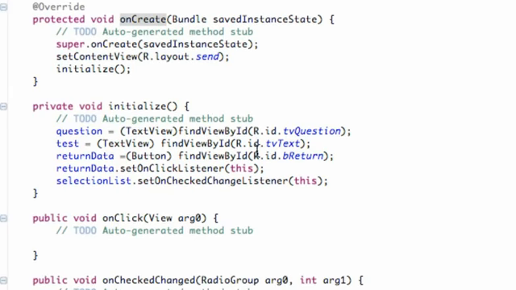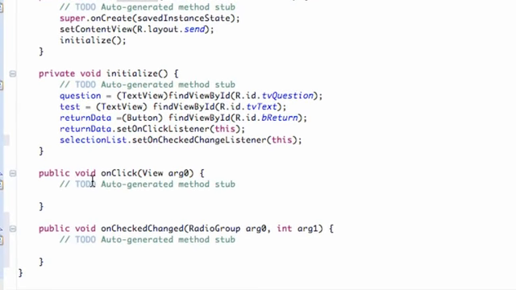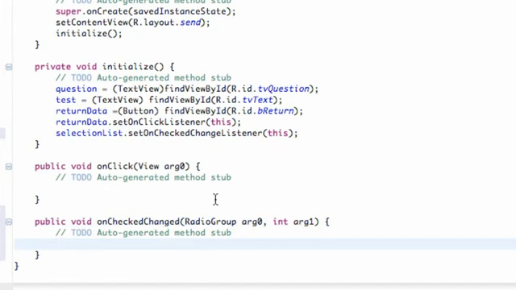So basically, when we scroll down, this is for our button that we have, that return button that we set up, and this is for a radio group. At any time one of those radio buttons is selected, it's going to tell us what group it's from, and also the ID of which button was selected. It gives us the information about the radio group that was pressed or something changed within it. It's also going to tell us which button within that radio group was pressed.